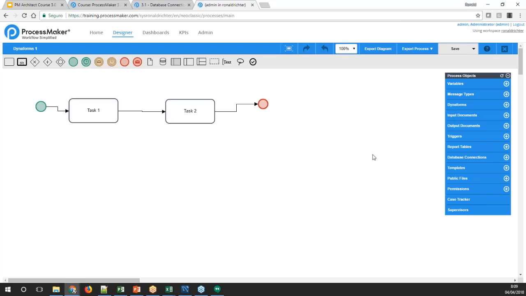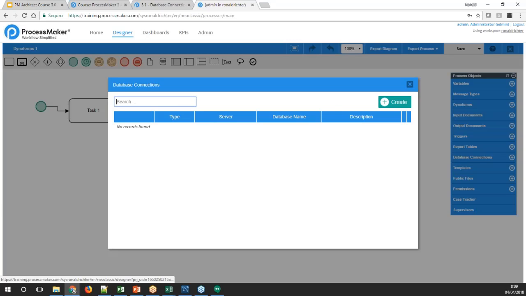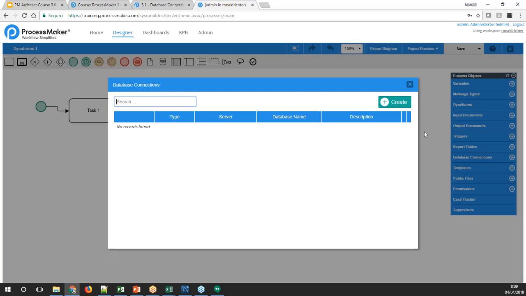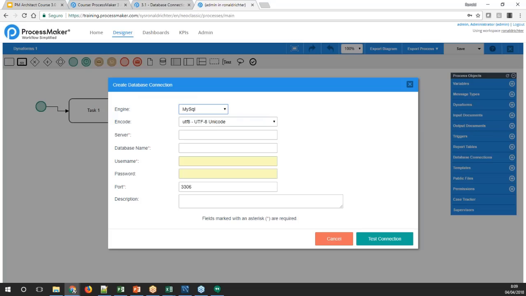Okay, and in your main toolbox here, you have an option just below report tables that says database connections. If you click on it, it will open the list to manage your database connections, or you can also use this green button to create your database connection. Okay, create here, and this will allow you to create a new database connection. So at the first field, you can select the engine that you will be connecting to. In this case, I have MySQL.